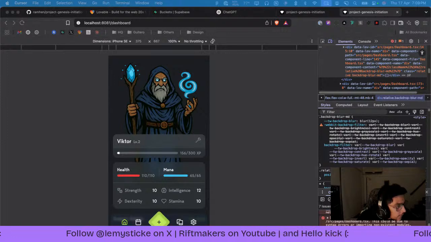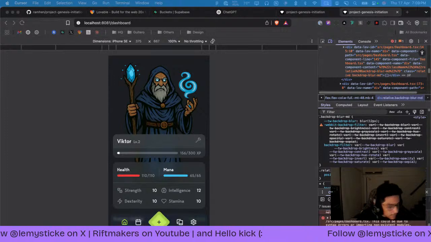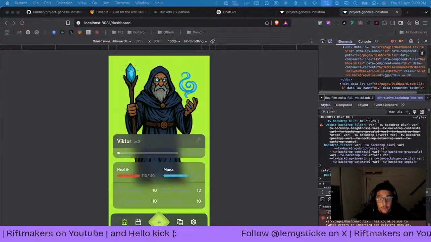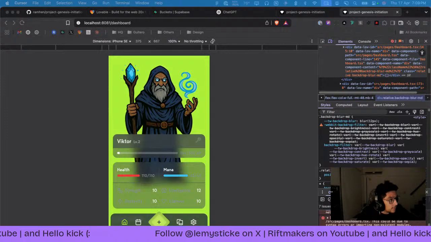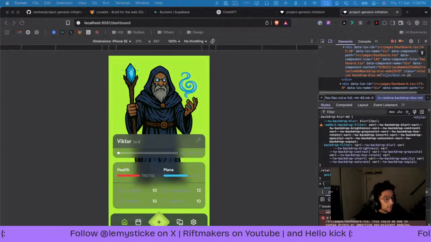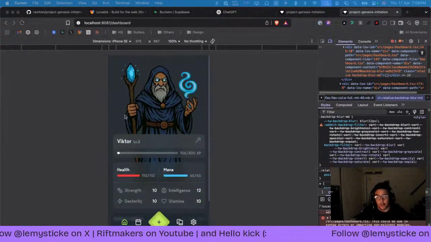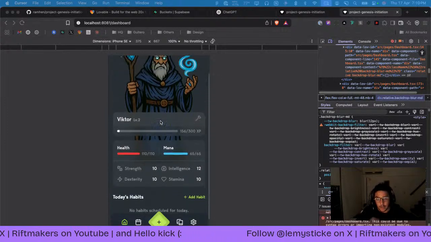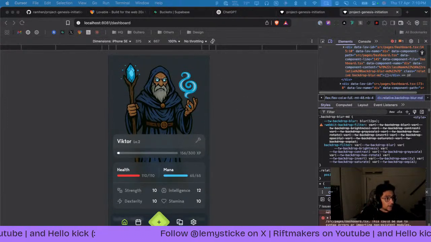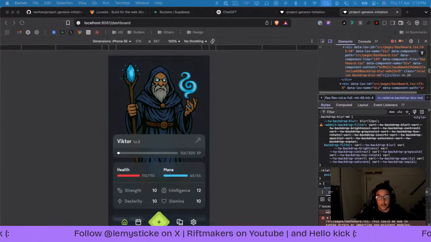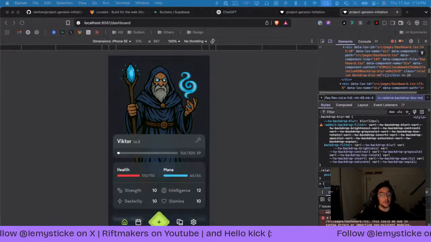Oh, wait, it is. I think it's this one, right? So if I change this to green, yeah, it is that one. So we want it to be background. There you go, right? It's more like bluish. I like that one more. In fact, let me just put it to test right here, like this version or this version.